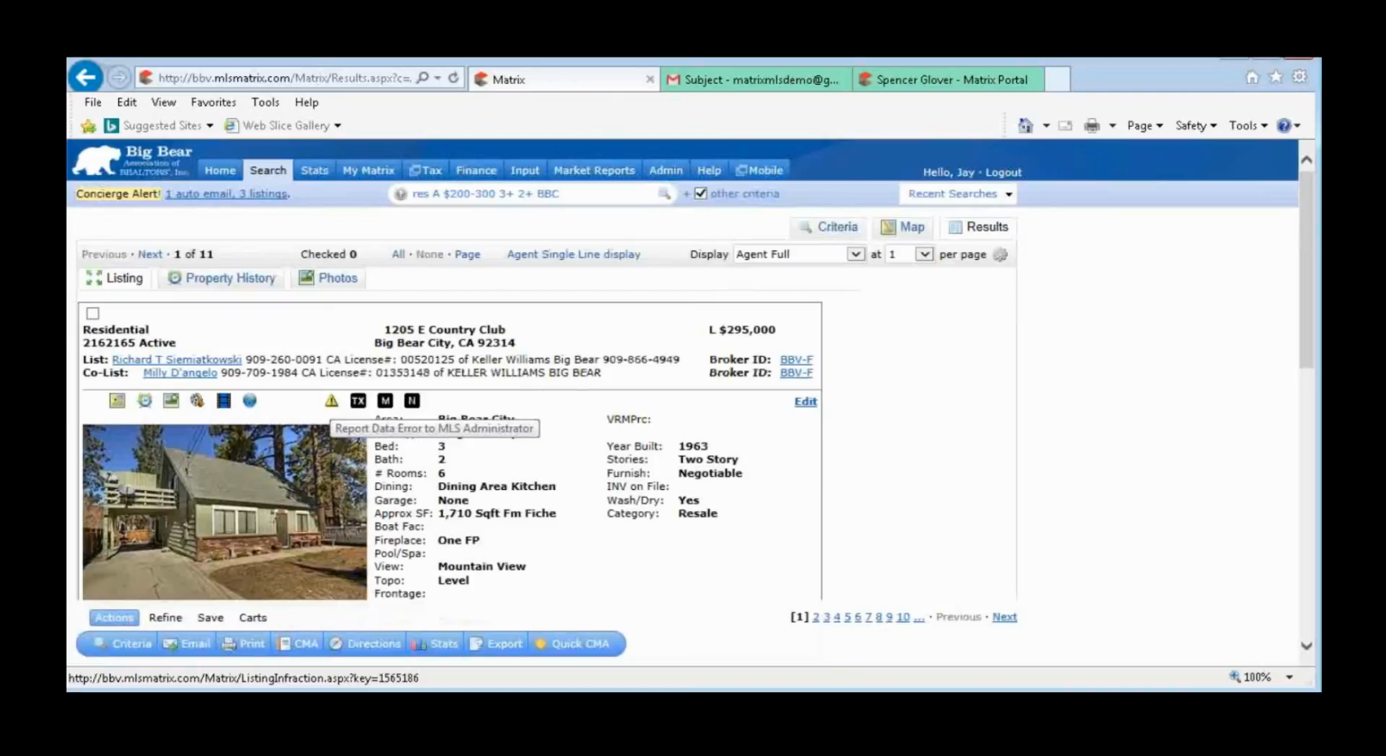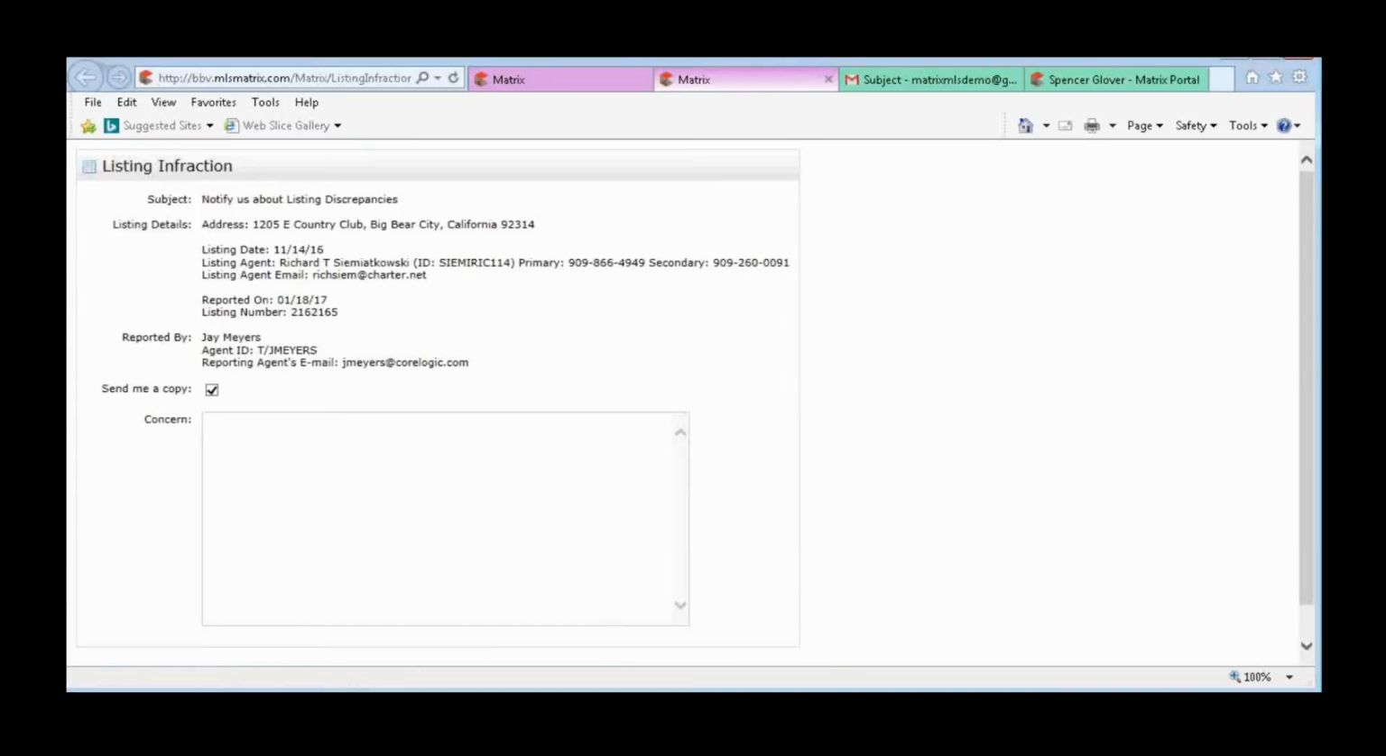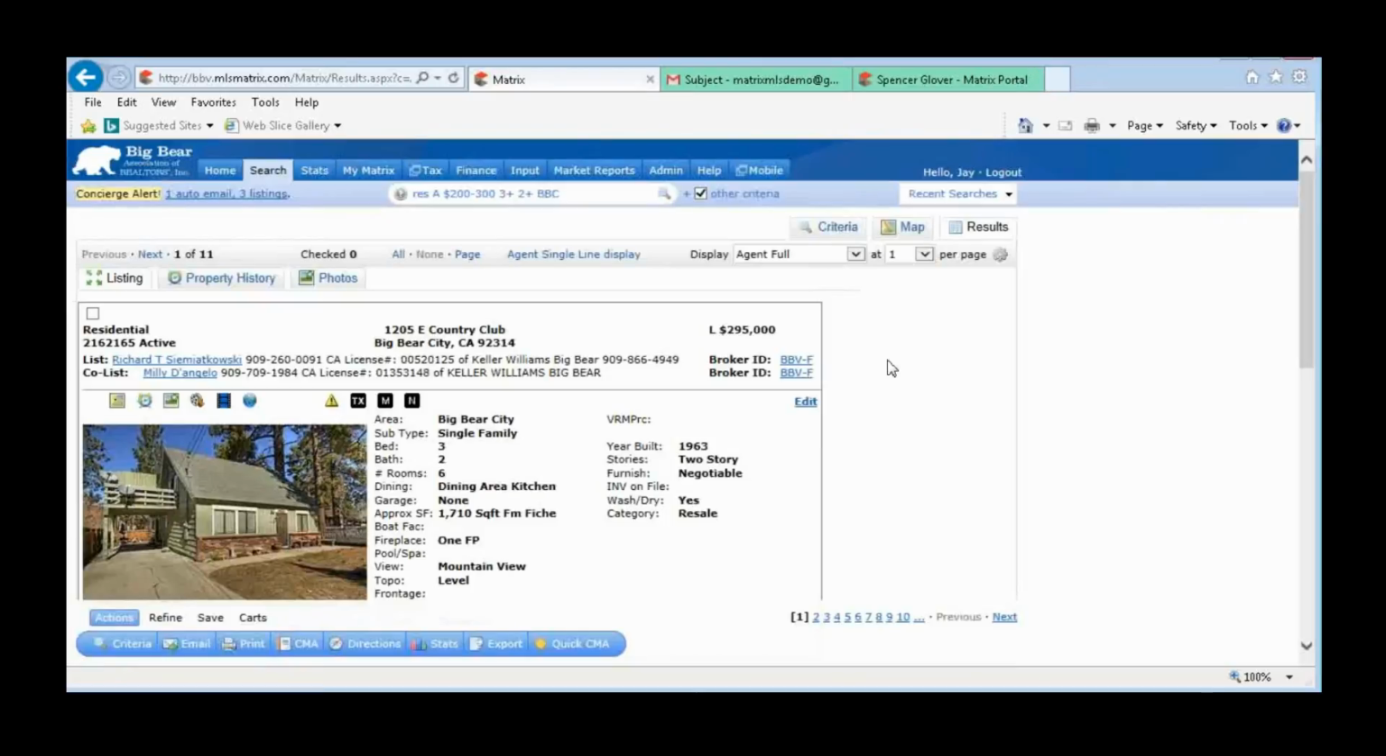And if you happen to see any discrepancy in this listing, there is a small little triangle right there. And when you click there, you can quickly send this concern to the office here, and they will go ahead and research it for you. So that's a way of kind of, some people call it the NARC button. Some people call it the discrepancy button.